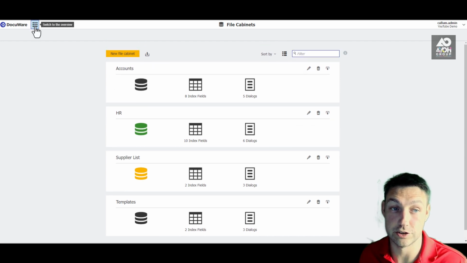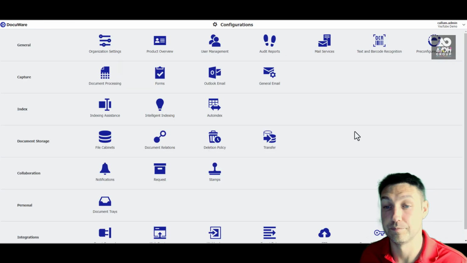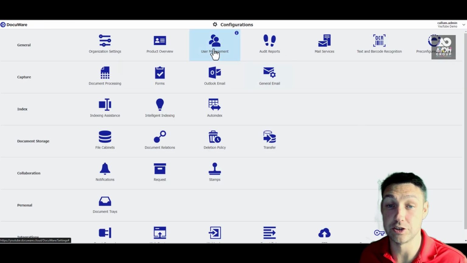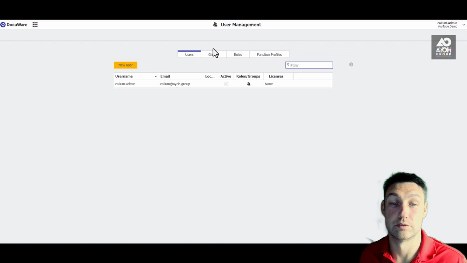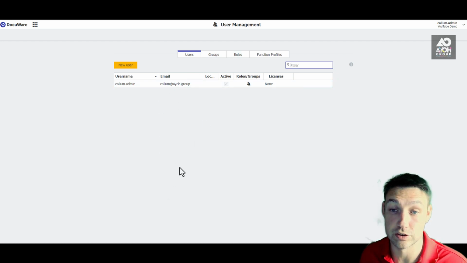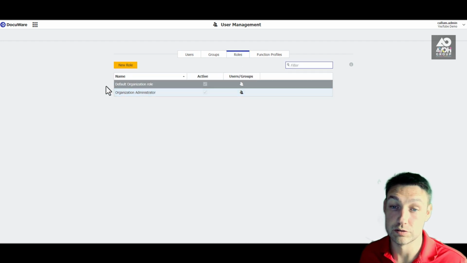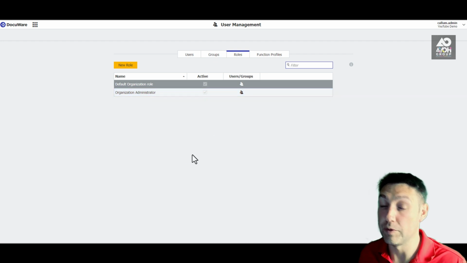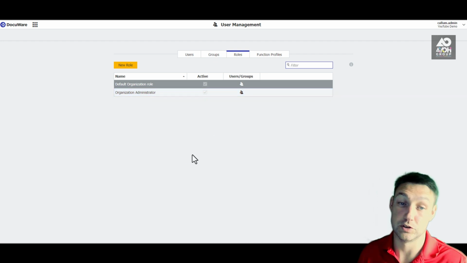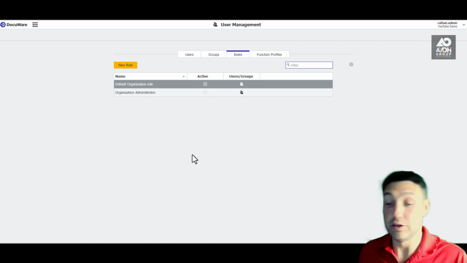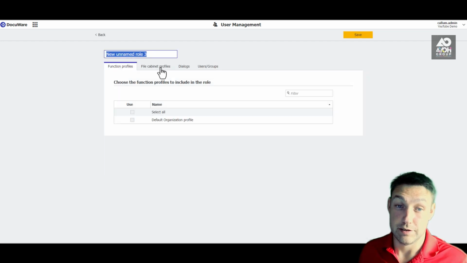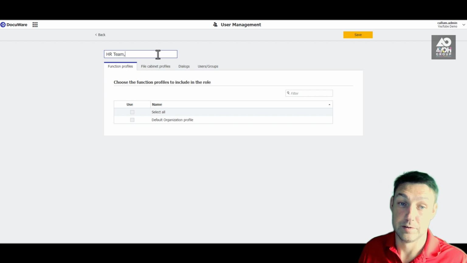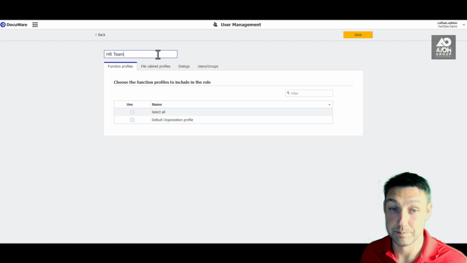We click these 9 squares at the top left-hand corner, go to User Management, and here we will see a big list of all of the users that we have in the system. Under Roles, by default we have these 2 roles. We may have additional roles within the system as well. One of the roles here, for example, that I'm going to need is HR Team. So I'm going to create a role called HR Team.